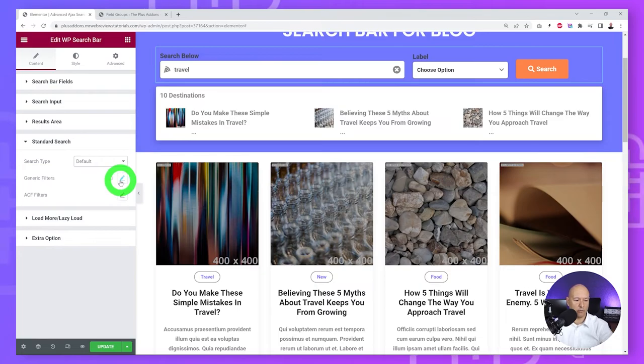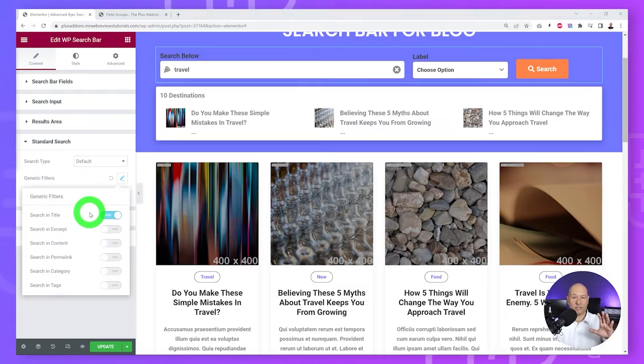And then we have the generic filter. So let's click on this. And as you can see here, this is a very powerful feature that will allow you to define which type of content you want to make searchable. So you can search by title, by content, by permalink, category, and even tags. So if you run a blog, for instance, you could search by content. If you were to look for the word travel, all the blogs that contain the word travel in them will show up at that time, okay?